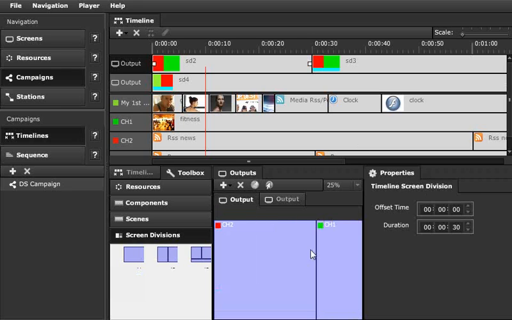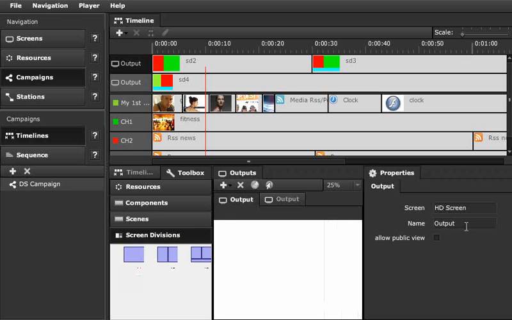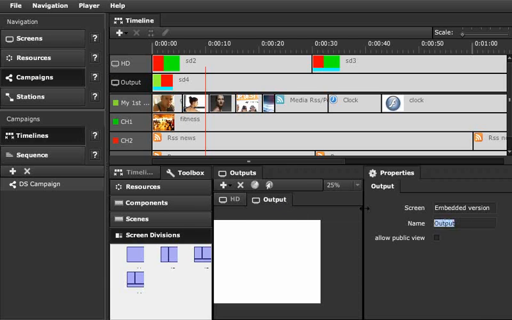And notice now that I have two tabs right here. I have my first output and my second output. In fact, it's better if I rename them. So I'll click on my first output and call it my HD output. And for my second output, I'll rename it to embedded.